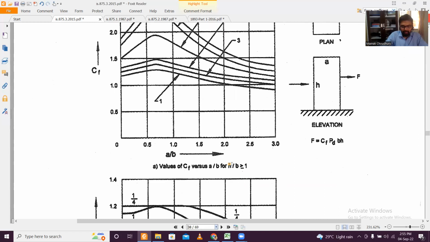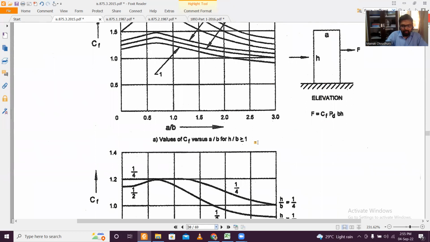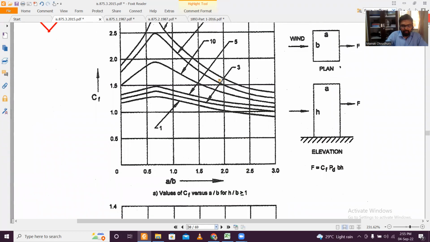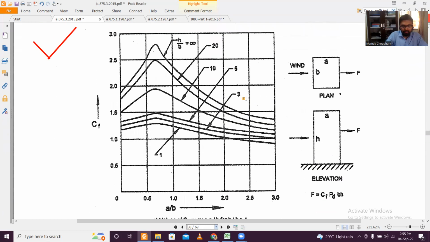If H by B, the height of the building by the smaller dimension of the building, is greater than 1, then it will follow this figure. And if it is less than 1, then it will follow that figure. From here, you can find it by interpolation, or you can take the values from the graph. There is software to convert the graph into Excel values, and you can use that, or else you can just get an approximate value. For different H by B values, you can find this out. So this is how we find everything.